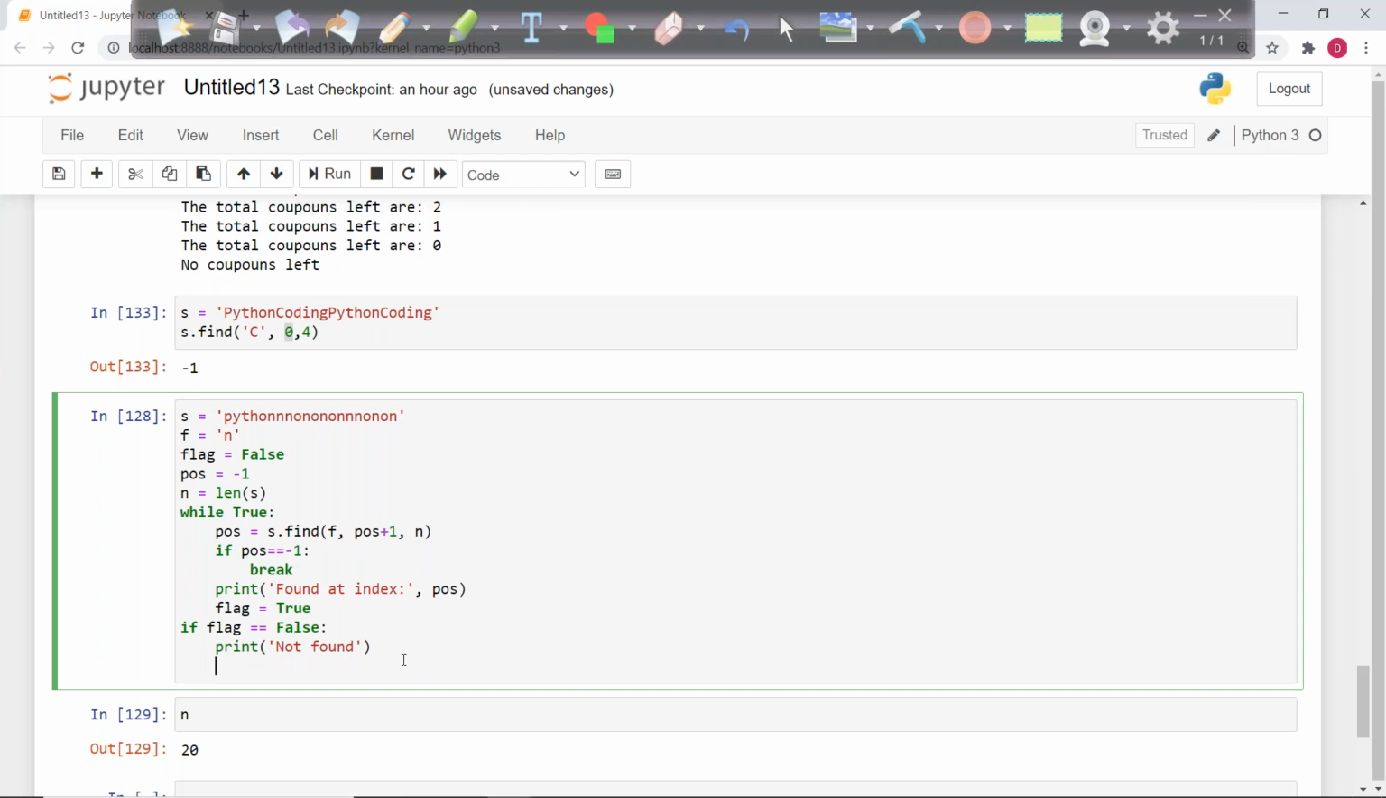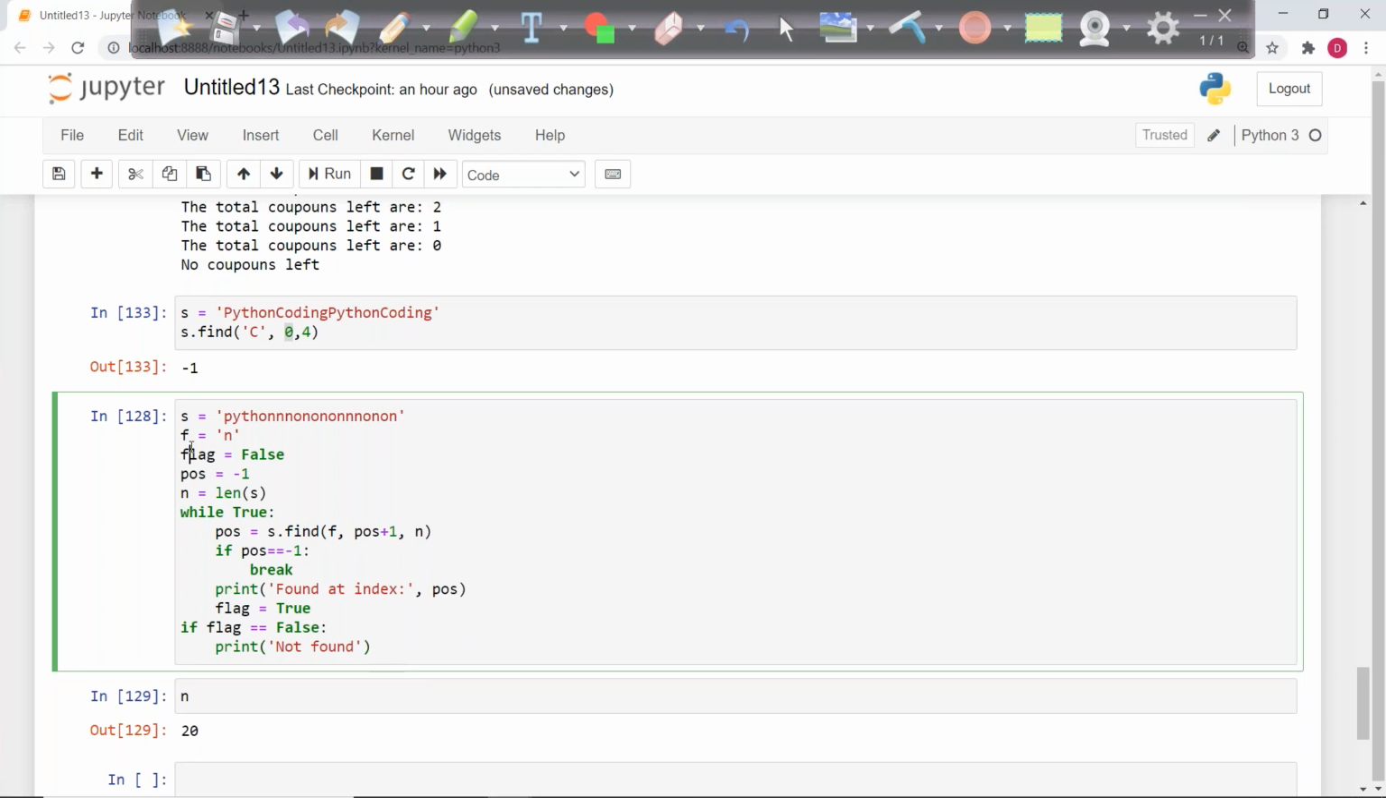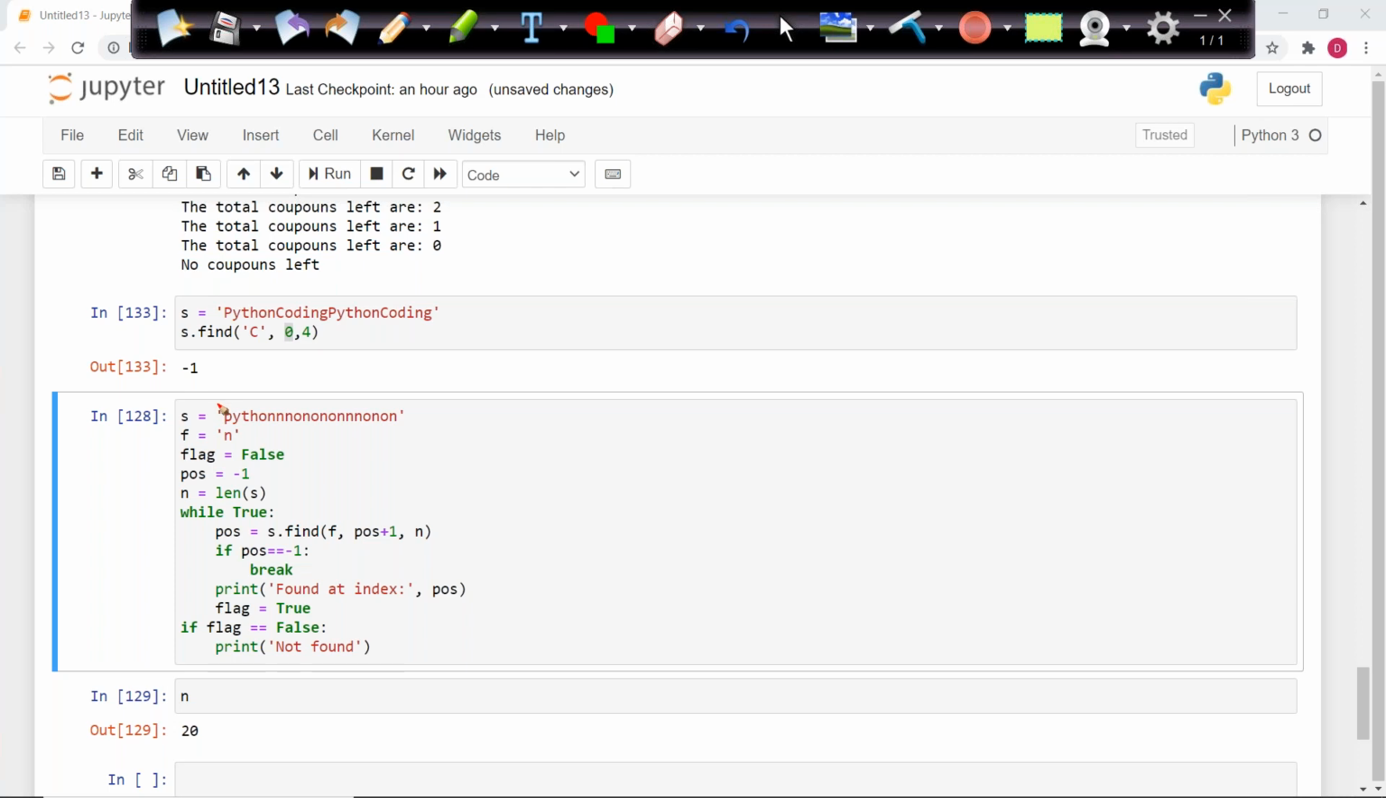Now we will try to understand this again. Flag is nothing but a variable I am creating. I can create any name. Not compulsory that it should be flag. You can give your name also. That is completely fine. But now let's try to understand. I have S. If you count this total number of values, I have 20: 1, 2, 3, 4, 5, 6, 7, 8, 9, 10, 11, 12, 13, 14, 15, 16, 17, 18, 19, 20. So the value of n is nothing but 20 because we are passing the length of s. So the value of n will be 20.